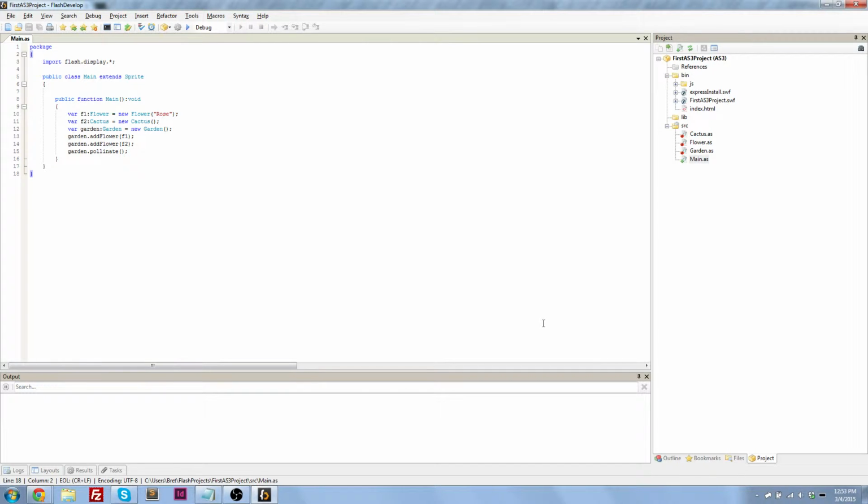Hey guys, welcome to tutorial 2.1, which is the 11th ActionScript 3 tutorial. Today we're going to be taking a look at what is called FlashPunk. So, what is FlashPunk? That's a good question.